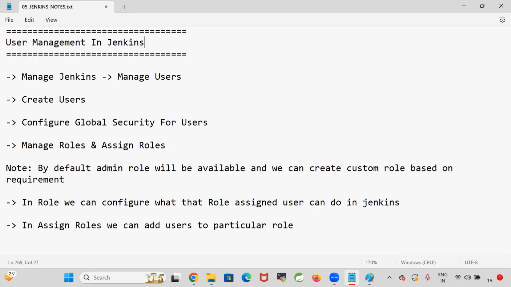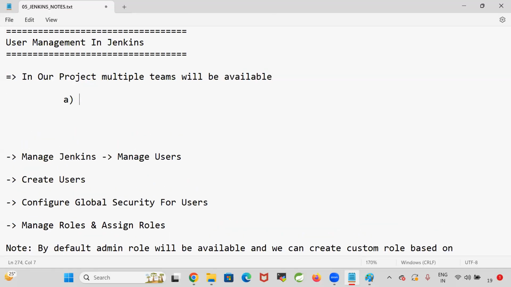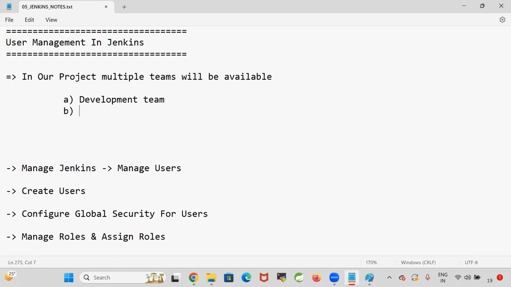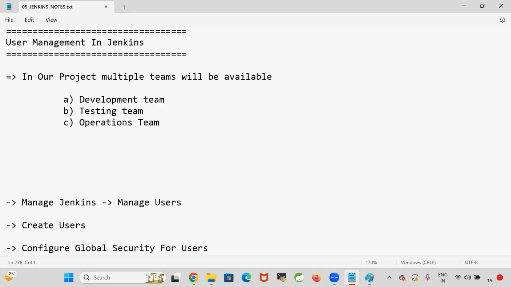User management in Jenkins. Now, in our project, multiple teams will be available. For example, the dev team will be available, that is called the development team. Developers will be available. Testing team will be available. And operations team will be available.